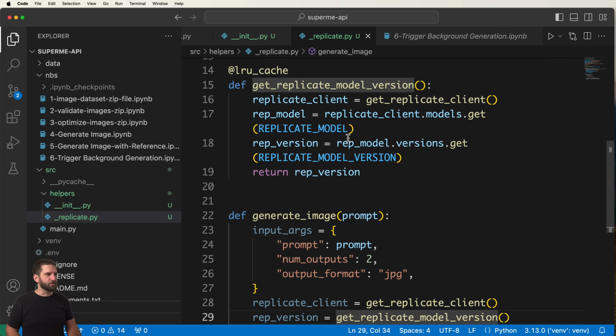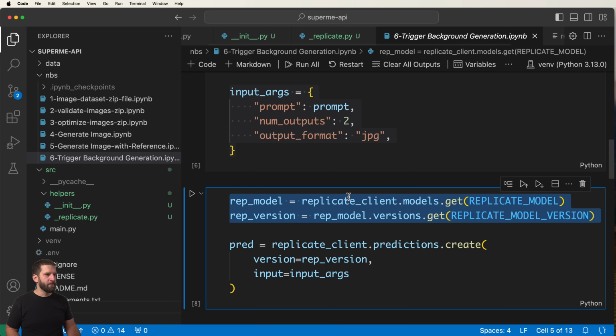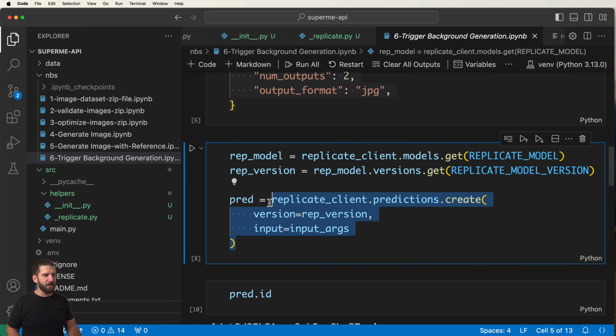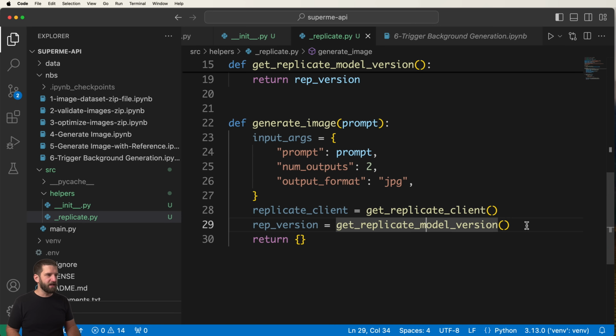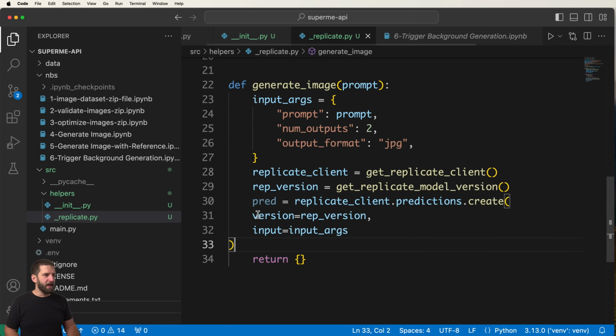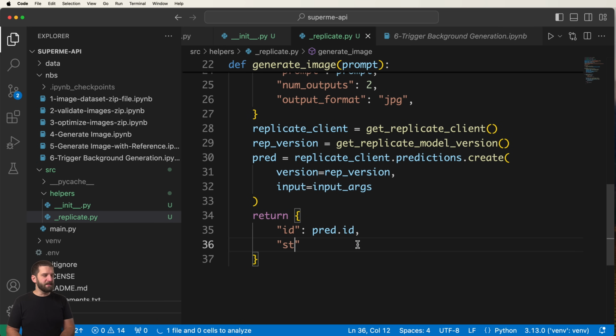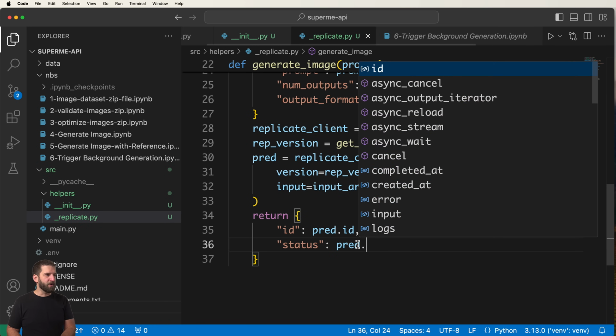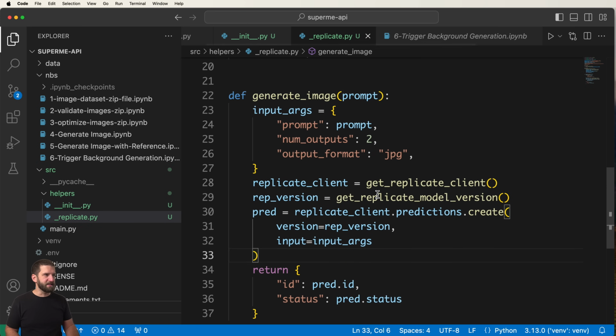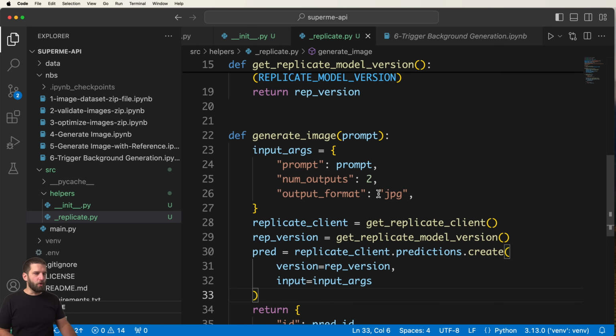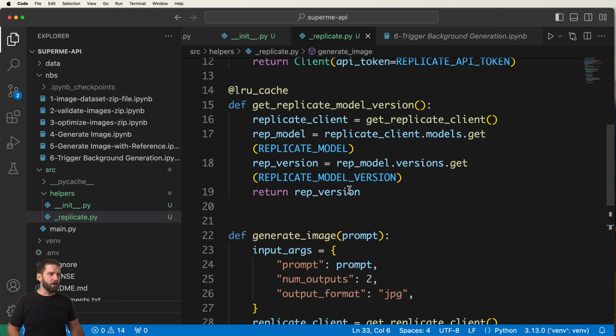But I want to cache it so it's all there and it's ready to go. Next up, of course, is just doing the prediction, which takes in all of those things, which now we can just do, pred equals that. And all I really want to send back is probably the prediction ID. So pred.id, and I'll call this simply ID, and then maybe the status itself, pred.status. And that's it. So all of this is going based off of everything we've done before, of course.